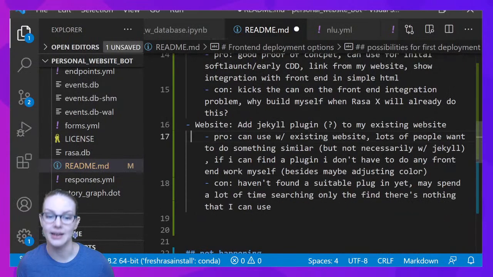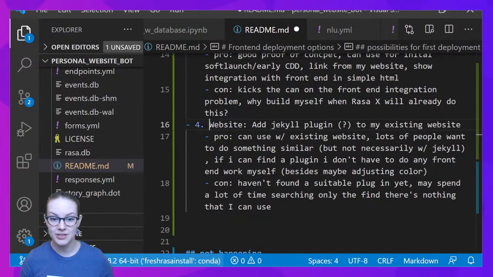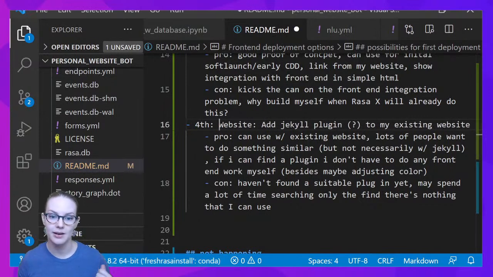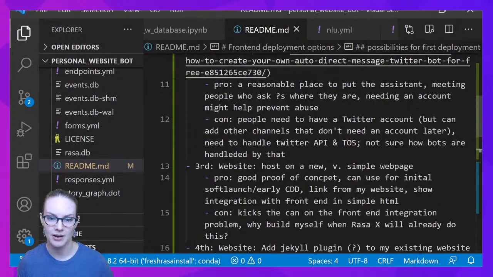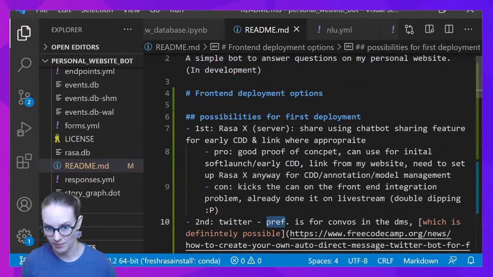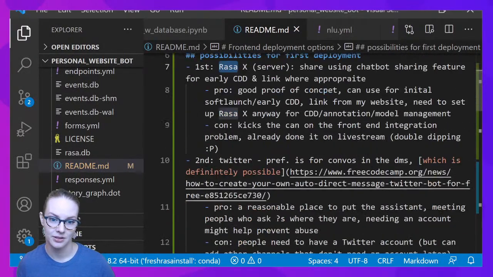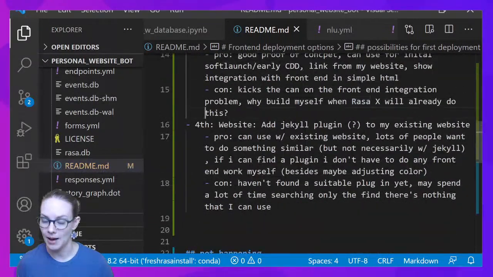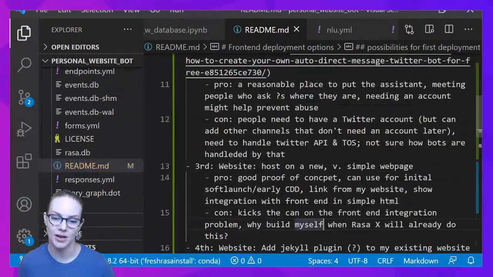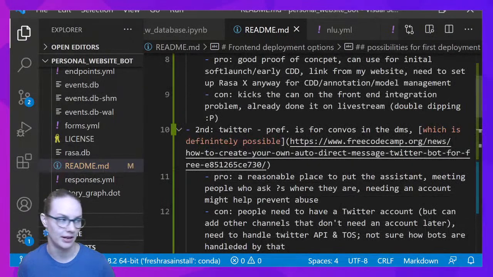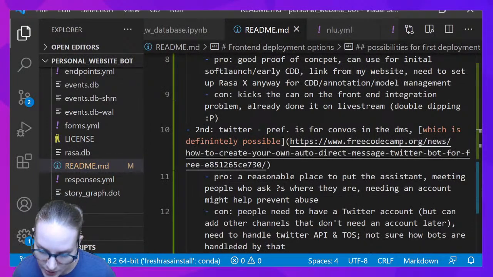And then finally, trying to futz around with Jekyll. This is going to take the most time, but if we do this fourth, by that point, we'll already have something that we can point people to. We'll already have this Twitter bot, and we'll already have this Rasa X interface that people can use as well to talk to the assistant. So it doesn't matter if this ends up taking a while because we'll already have all of these things up and running and good to go, and we'll have a conversation at this point that's pretty good. So, yeah.